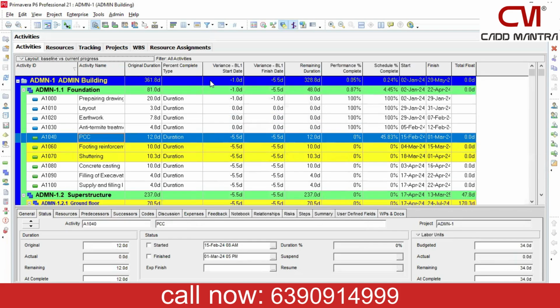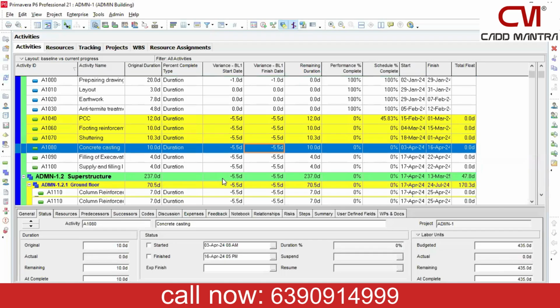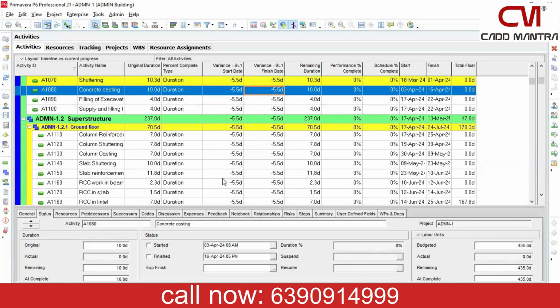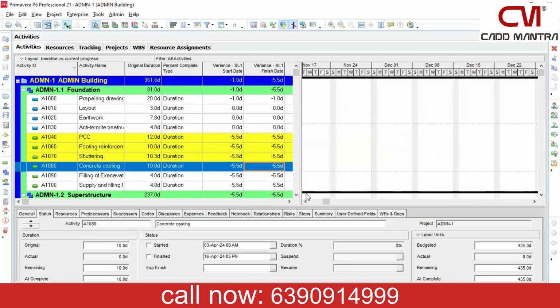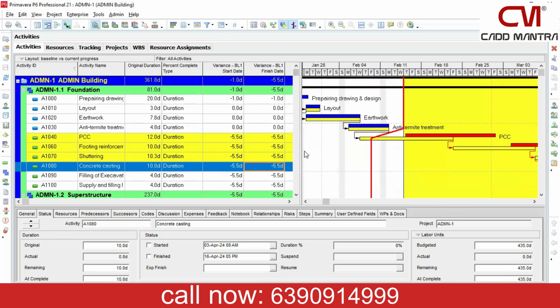So that is what it is showing. Minus 1 day of delay in the start, minus 1 day of delay in the finish, 5.5 days of delay for all these activities. Now we have to take some action. If we feel that we have this 5 days of delay, we can easily control it, maybe by just replanning a few of the activities. We can take those decisions once we have all this information from the software.